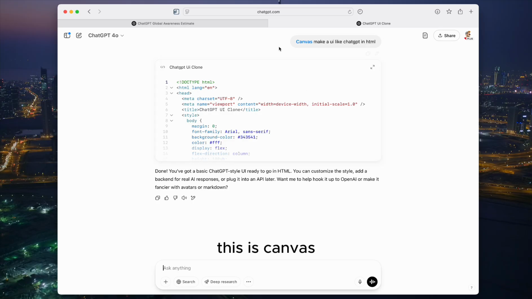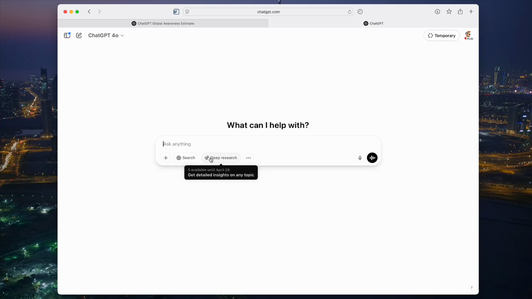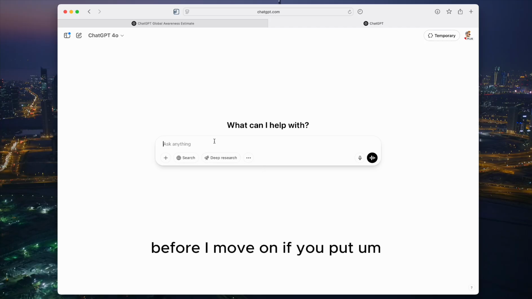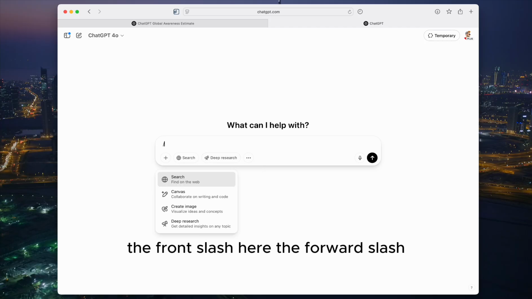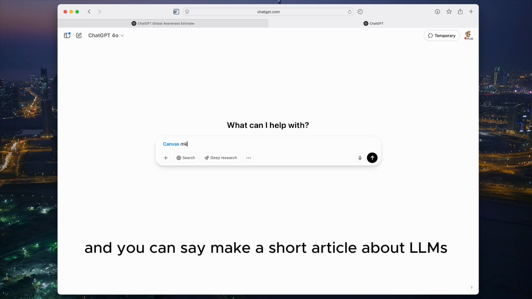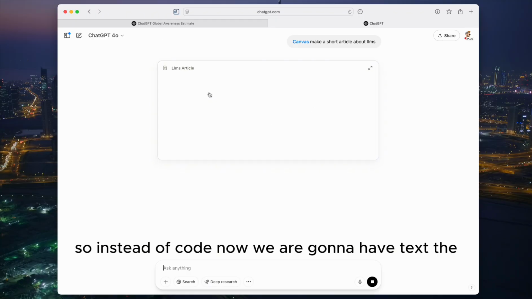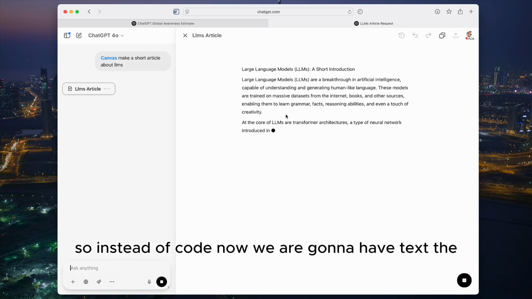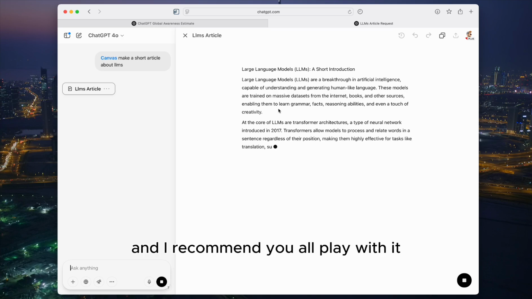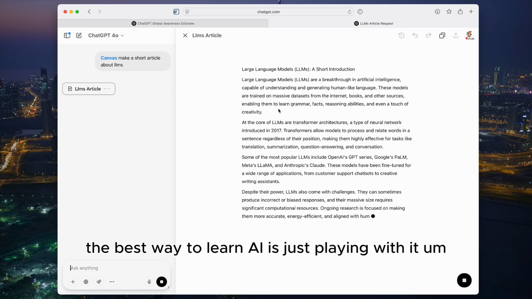This is Canvas. I'm gonna show you another example using Canvas before I move on. If you put the forward slash here, you can actually open Canvas straight up and you can say, make a short article about LLMs, right? So instead of code, now we are going to have text. The best part about Canvas, and I recommend you all play with it. The best way to learn AI is just playing with it.